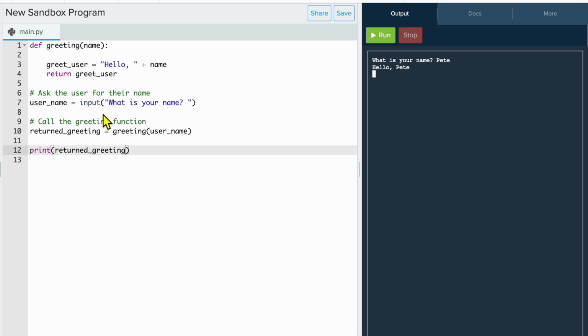Okay, so let me just explain that again. It's going to skip over this. This is the definition of this function. So I'm going to come down here to line 7. So the username variable is going to be assigned to whatever is this input here. Then the returned greeting value is going to be assigned to whatever the greeting function returns back from this username variable that I've got here.